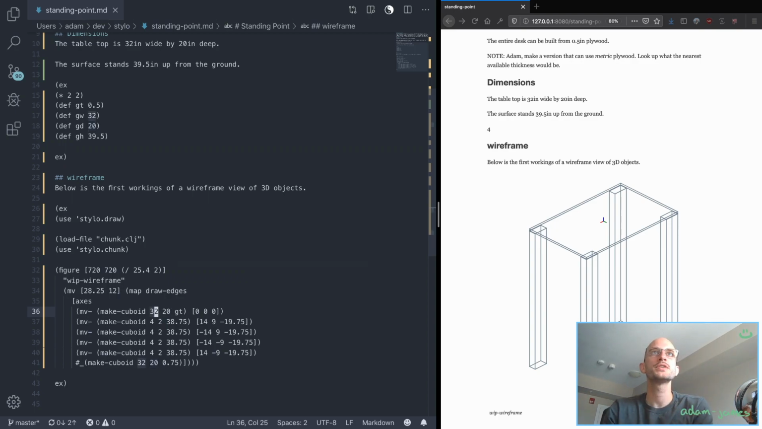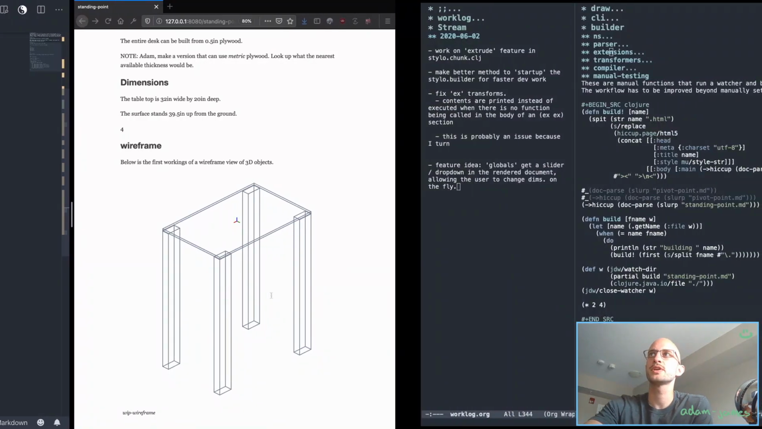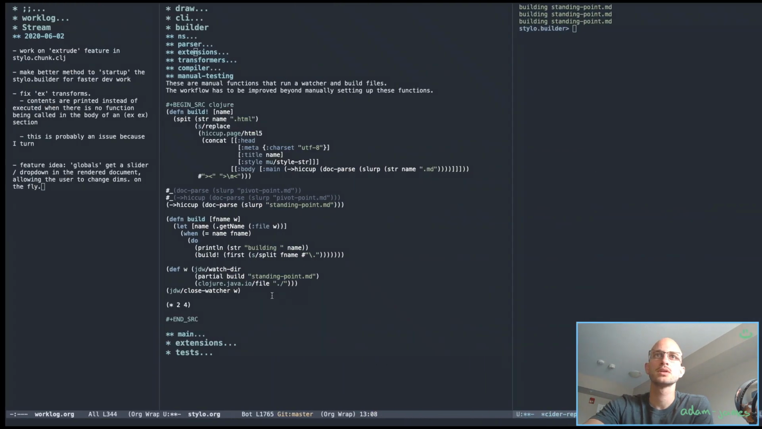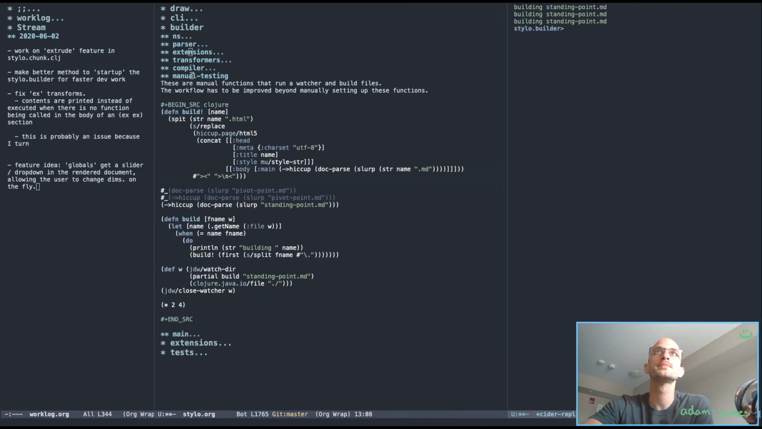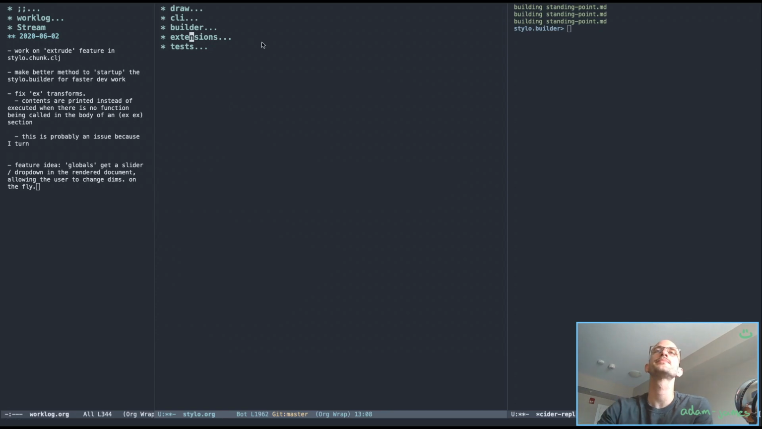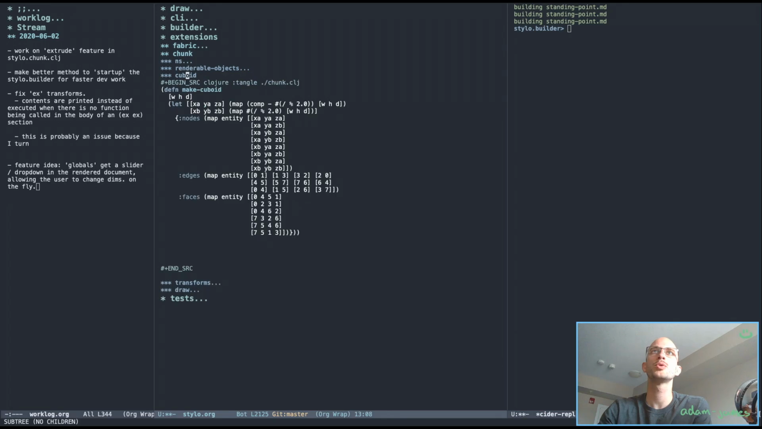So instead of 32, we've got the, instead of make cuboid, that's an annoying name, so I'm going to make it, chunk here, cuboid, define it not as make cuboid but as box. Save that.